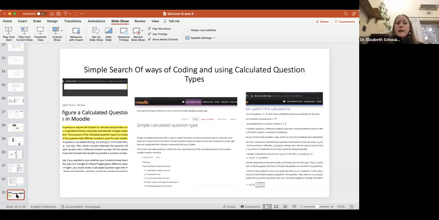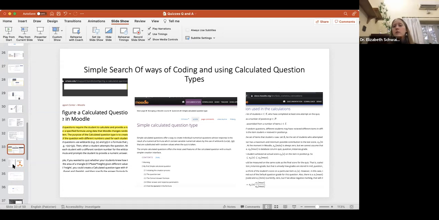And then Moodle will be able to say, yes, it's correct, or no, it's not. If you want to use these types of questions, just do a simple search of how to code using calculated question types. They'll give you all the different codes, the different ways of coding these kinds of questions. You just copy the code and put it in and you're set to go. So this is really a nice way to reduce cheating.